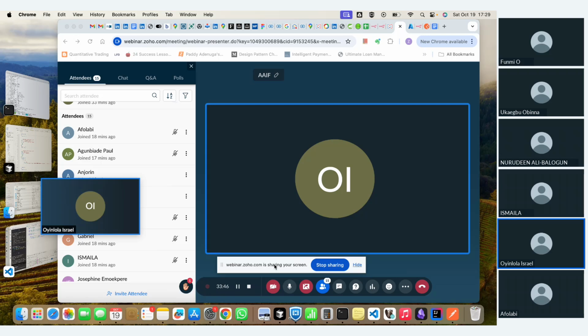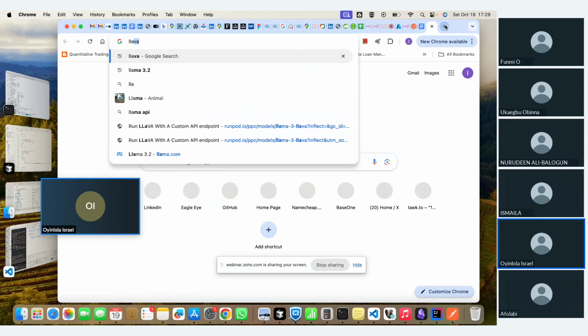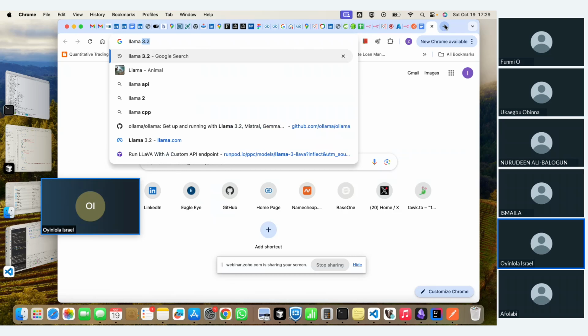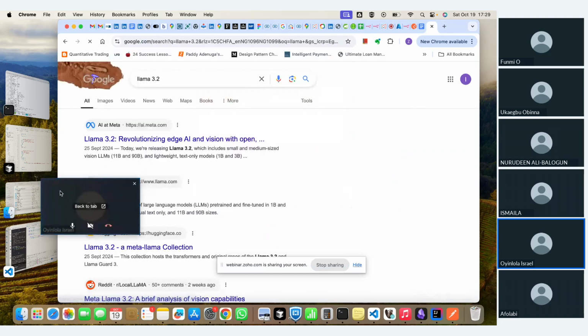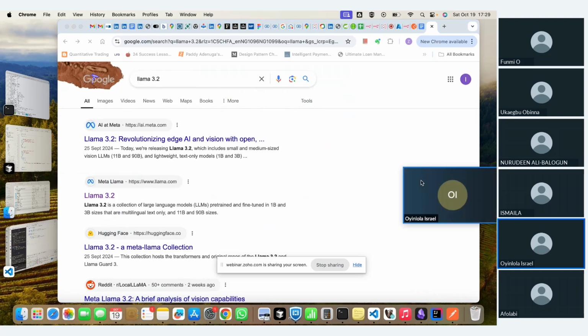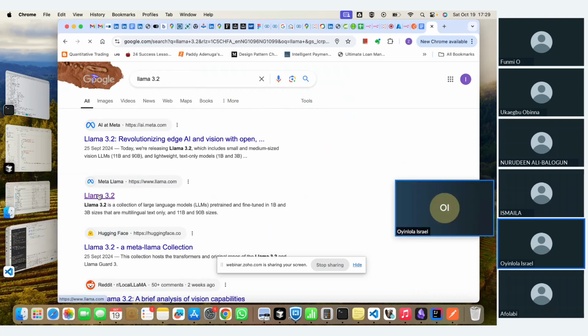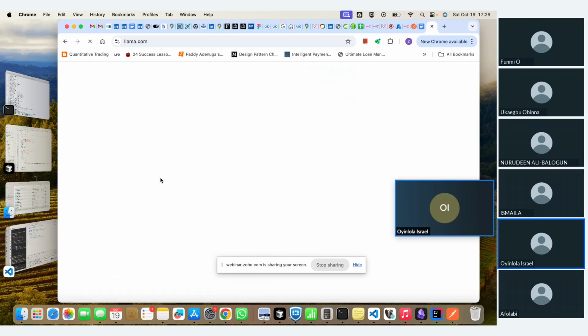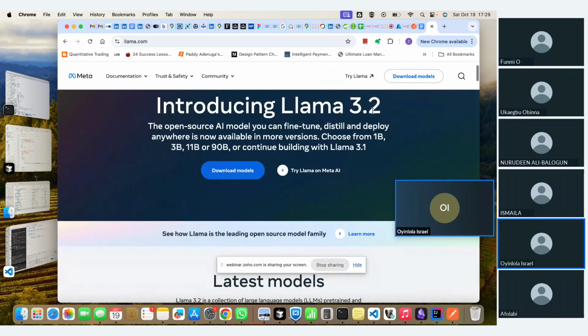So to get around the limitation of having to have an API key and pay a certain amount to OpenAI, we'll use Llama. Llama is so popular. It's an AI model released by Facebook, and recently it became a multimodal model, right? If you come here, you'll see www.llama.com. You'll see, introducing Llama 3.2. You can fine tune, distill, and deploy anywhere.